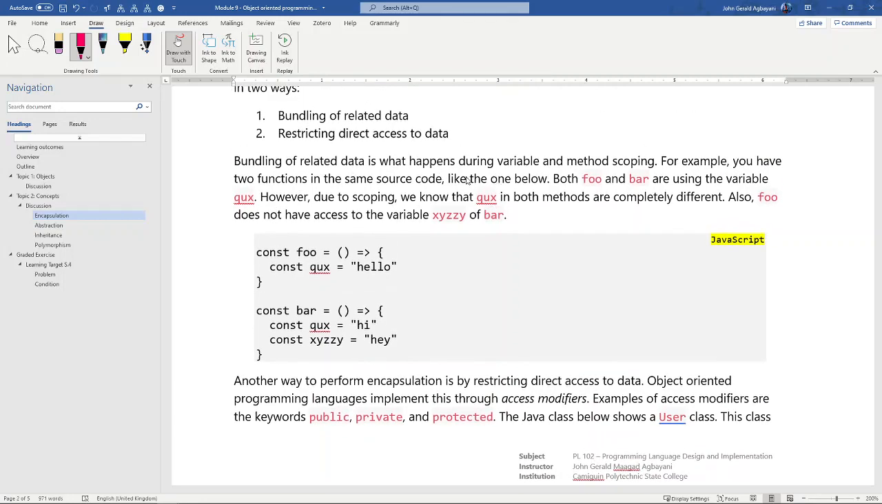So bundling of data happens during method scoping. So for example, kaning code sa ubos na ako'y duha ka functions. I have foo and then bar. And then both functions have the variable nga cooks. However, we know nga even though they use the same variable name nga cooks, it's actually not the same variable, di ba? These are different variables.